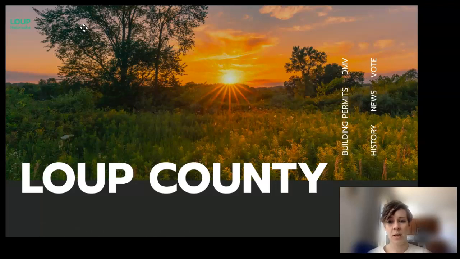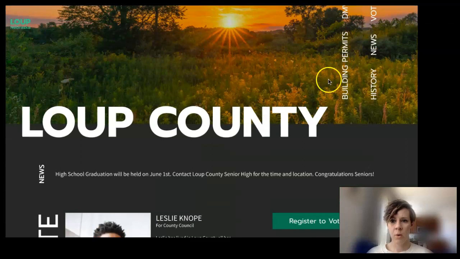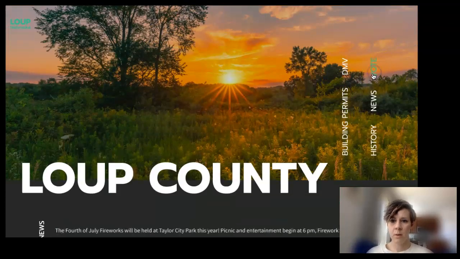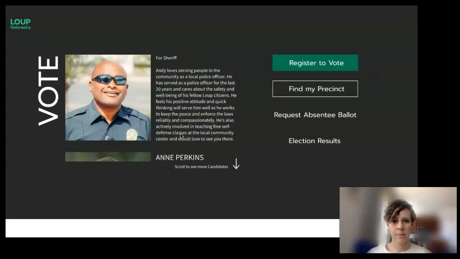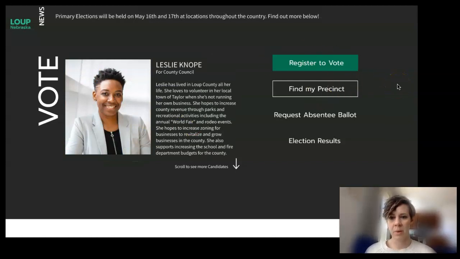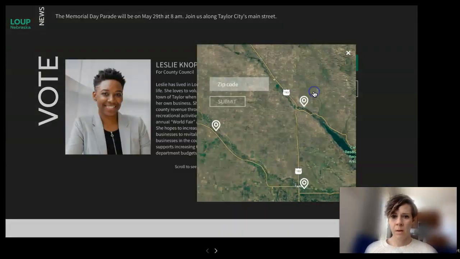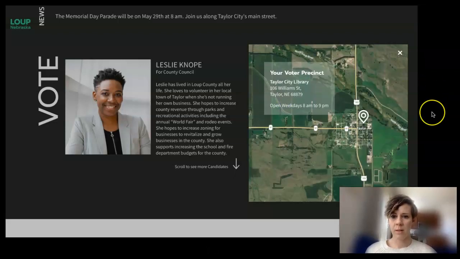So to start, the first scenario is the Loup County primary elections are coming up. Use the website to find your voting precinct location. So you can either scroll through the page or use the links. And you can scroll through candidates to learn more. And then there are buttons to go to different parts of the page. I wanted the information to be bite-sized and not all of the information at once. So to find your precinct, you can enter a zip code, and then it provides the information you need for voting.